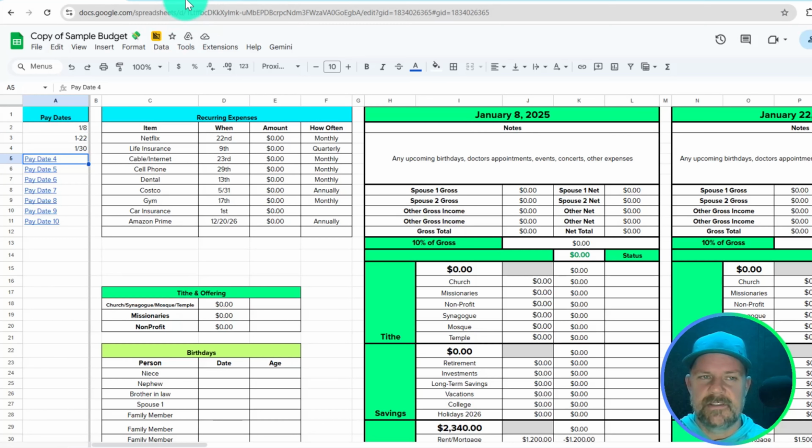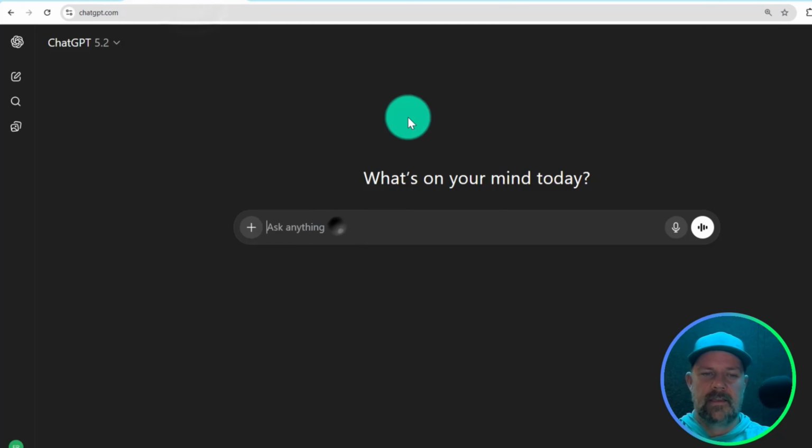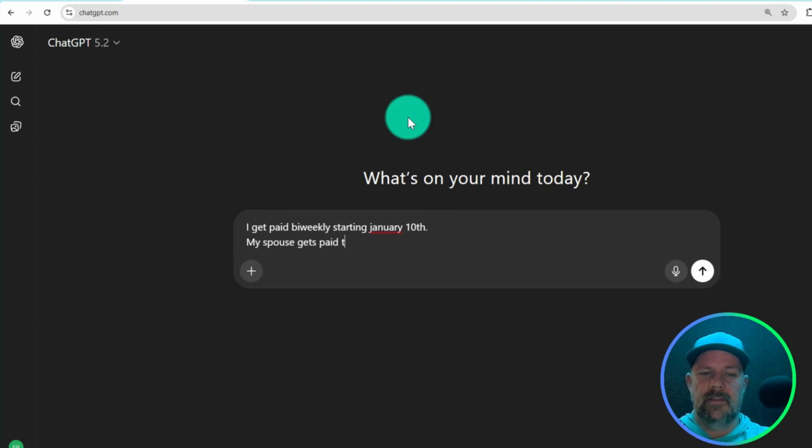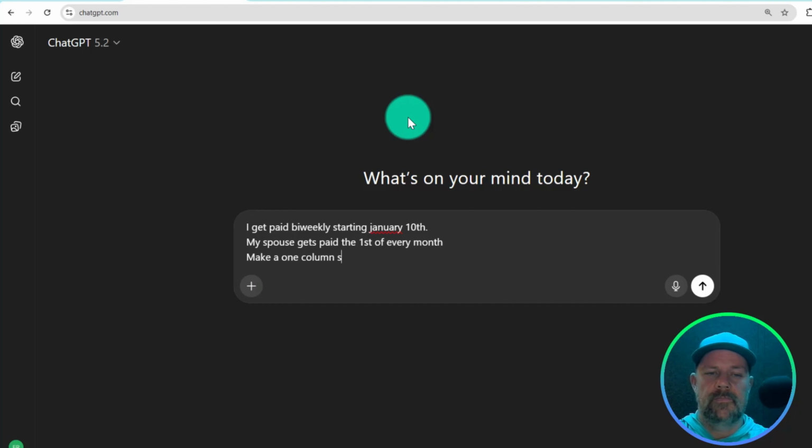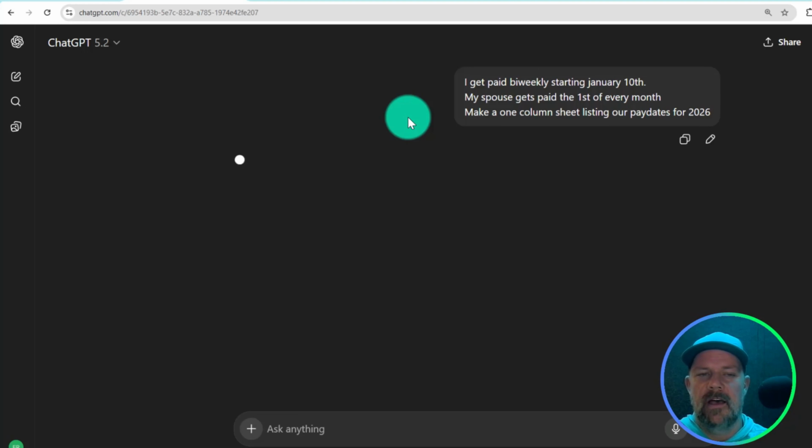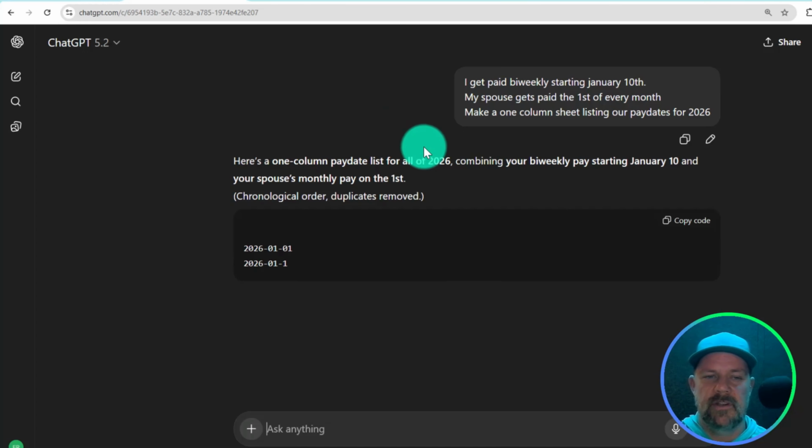If you're not sure or you're like, how do I make this work? Just tell ChatGPT something like, I get paid bi-weekly starting, I'm just going to throw in a date here, January 10th. My spouse gets paid the first of every month. Make a 1-column sheet listing our pay dates for 2026. Very simple. And then it's going to list those out for us because it understands you put in the right prompt, and it's going to make me something I can just copy and paste straight in.